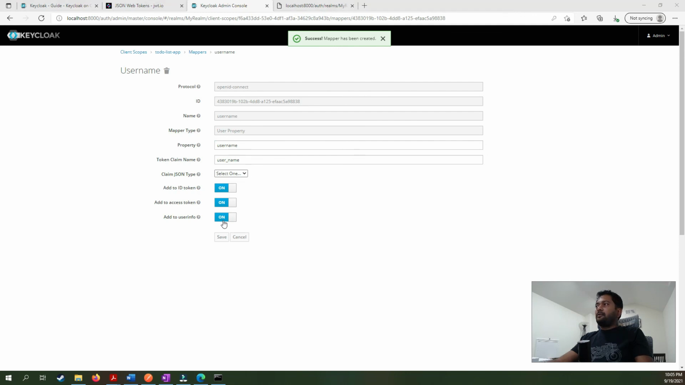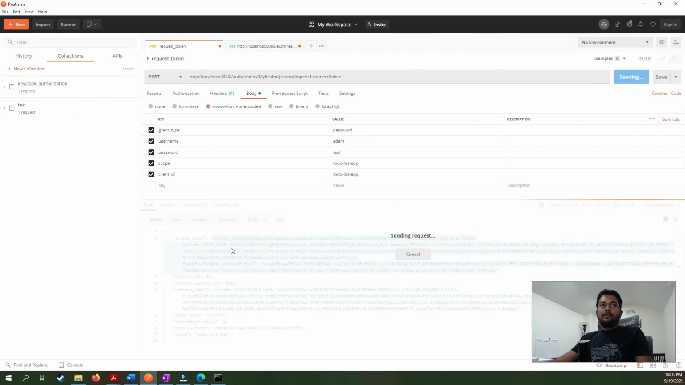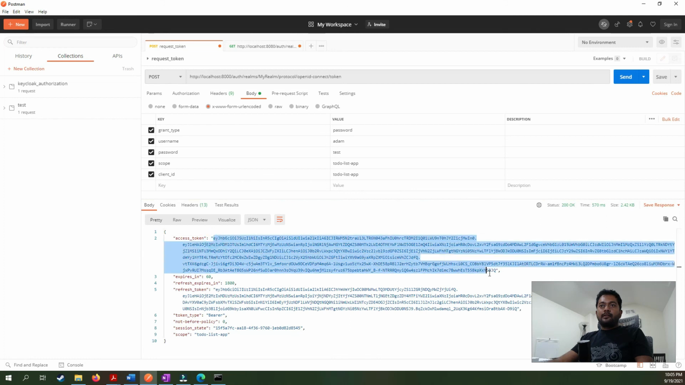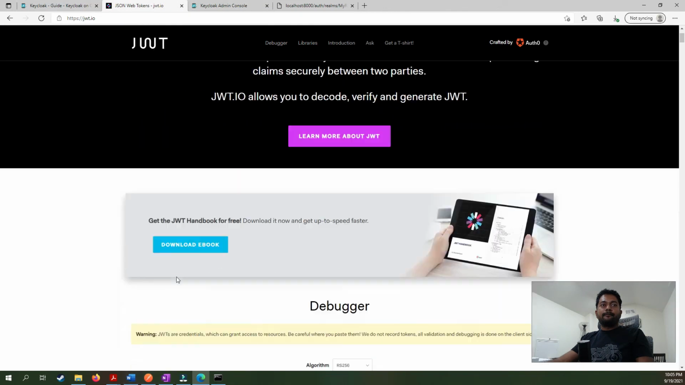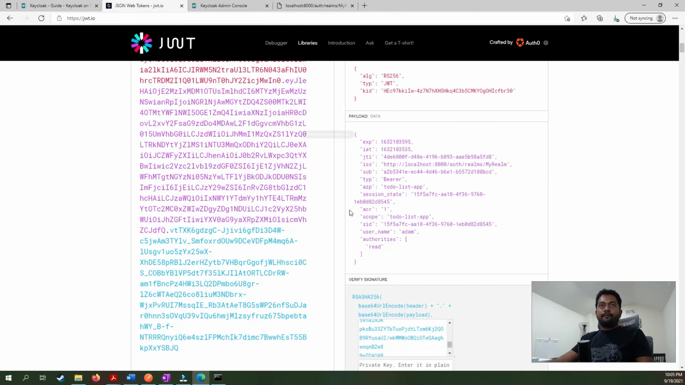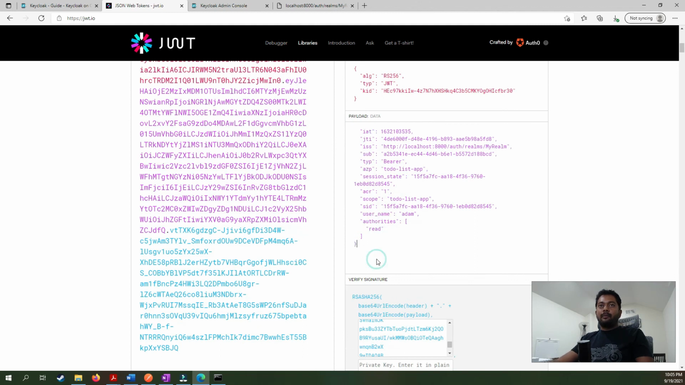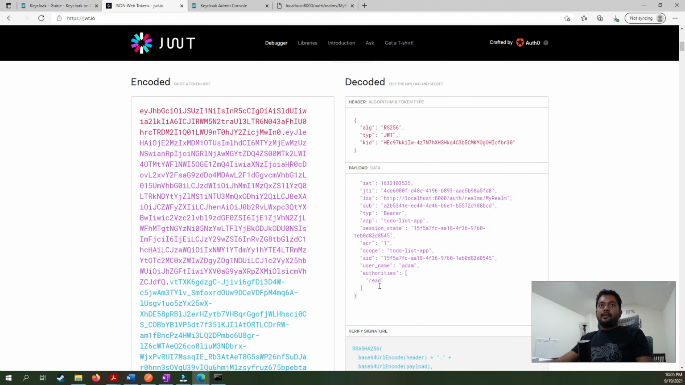Now go back to Postman and request a new access token. Take this and let's test what we have. Now you see username. This is what we need. So now the application knows that this request is authenticated, and the user is Adam. That's what the application knows now.